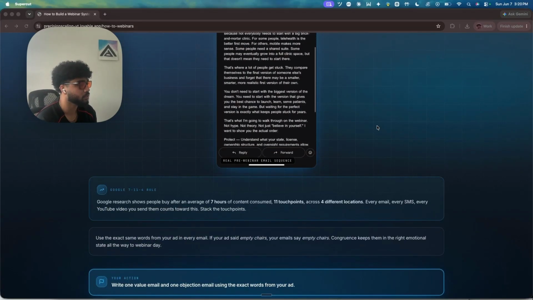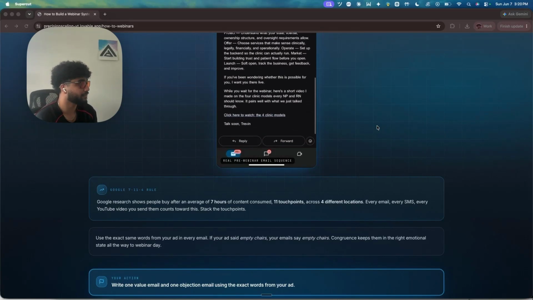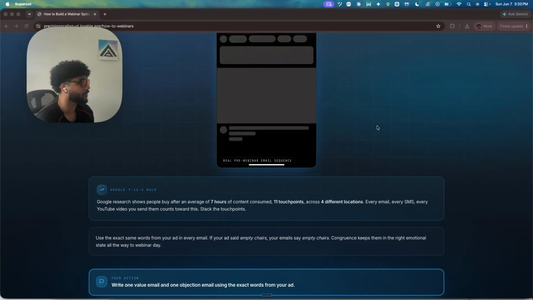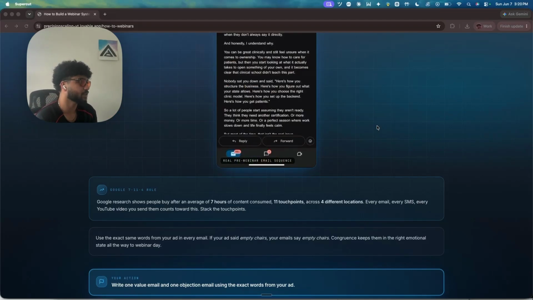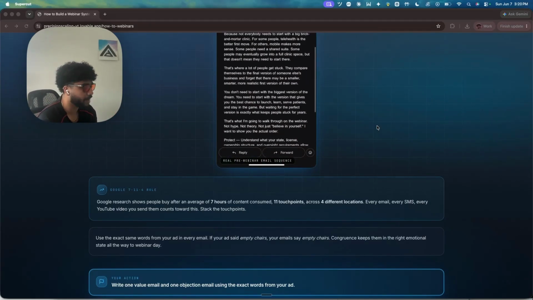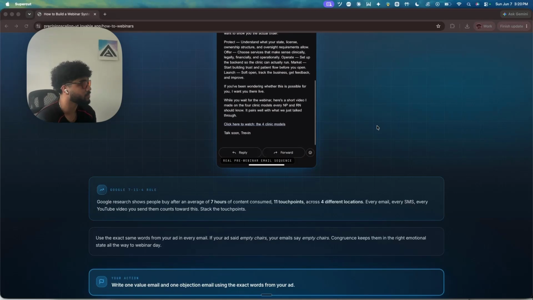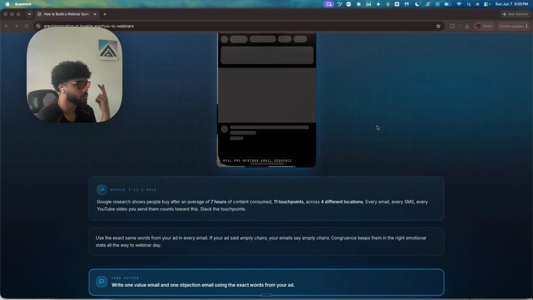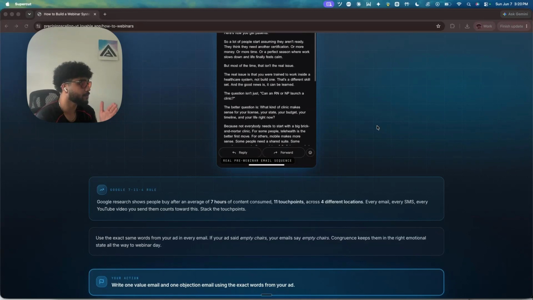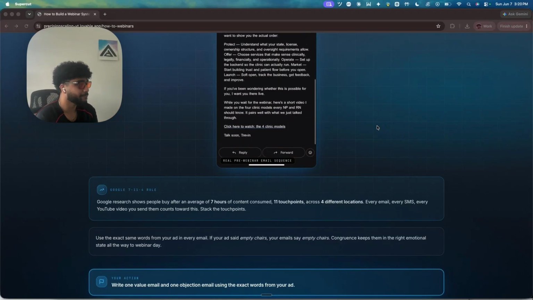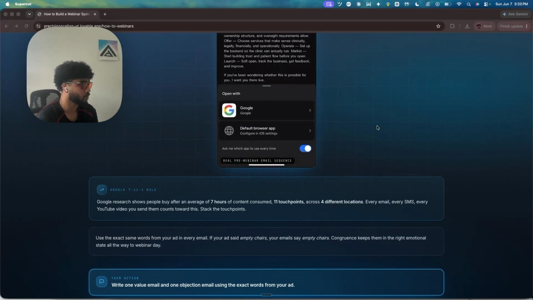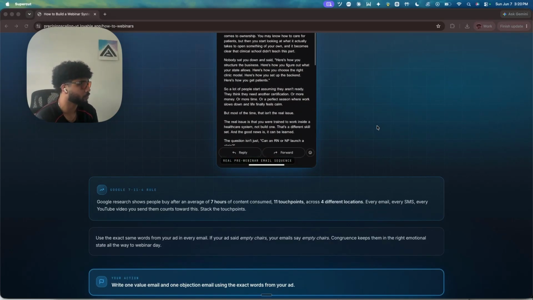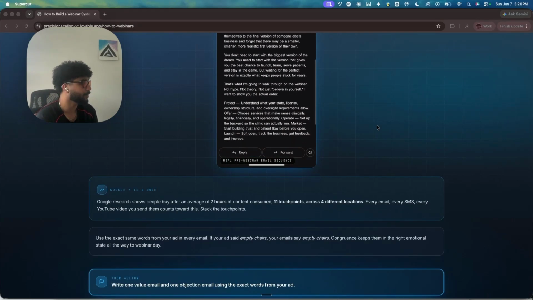And Google research shows people buy after an average of 7 hours of content consumed. 7 hours of emails, 7 hours of SMS, 7 hours of video, whatever it is. At 11 touch points. 11 touch points meaning they've seen 2 YouTube videos, 5 Instagram Reels, 2 TikToks, 5 emails, whatever the blend is, across 4 different locations. Locations mean SMS, YouTube, Instagram, TikTok. If you do 7 hours, 11 touch points, 4 locations, every email, SMS, every YouTube video is going to count towards this and stack the touch points. Google did a study on this and created the Google 7-11-4 rule. This is when, on average, people buy from companies.